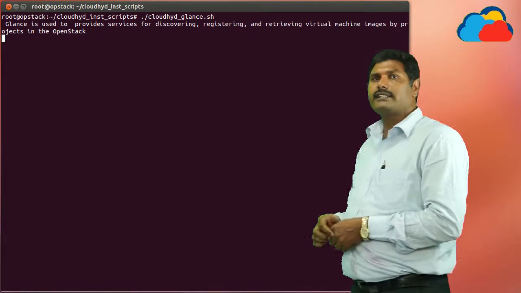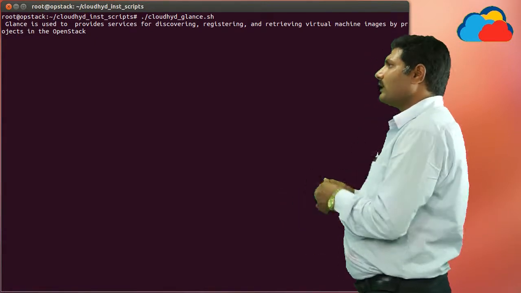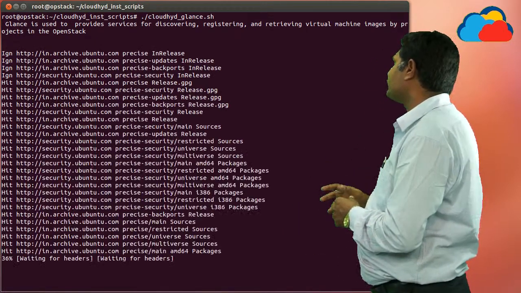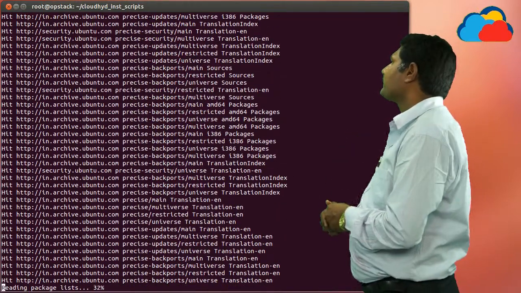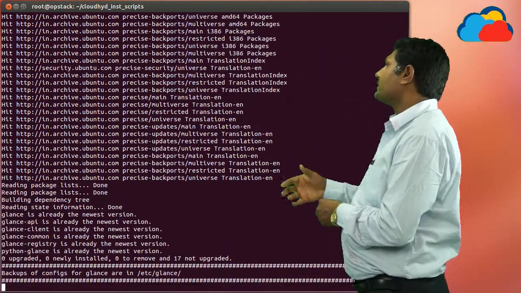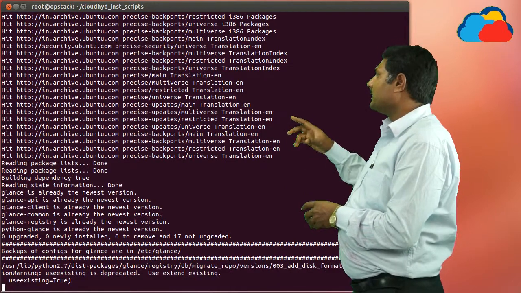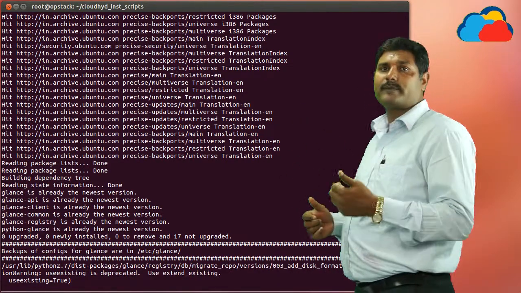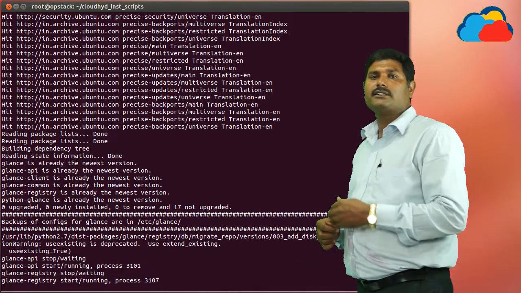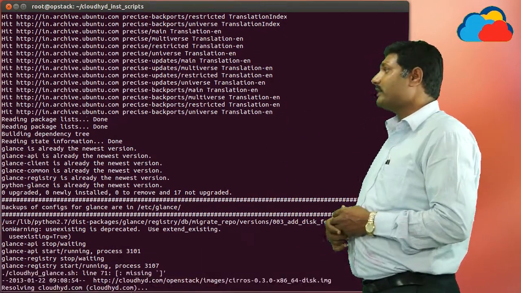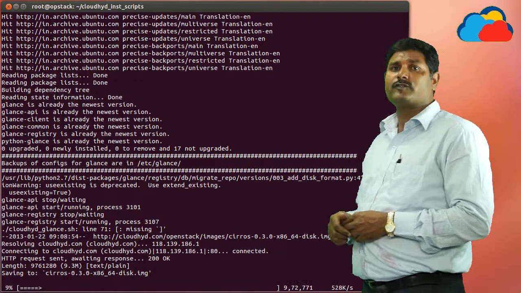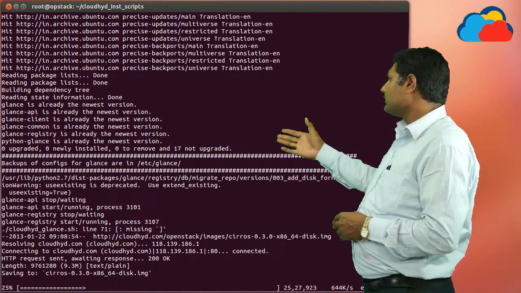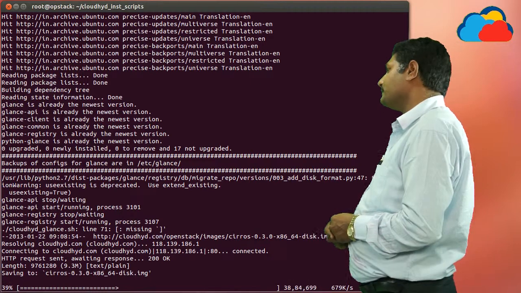So this will be installed with the help of Glance. Now we are installing Glance. Just type cloudhyd_glance.sh, press enter. Now the installation is completed. In Glance, we have to upload an image, and by default we kept a Cirros image in the script, hence it is downloading the same image, which is a tiny image of 23 MB, and that is also updated into Glance.